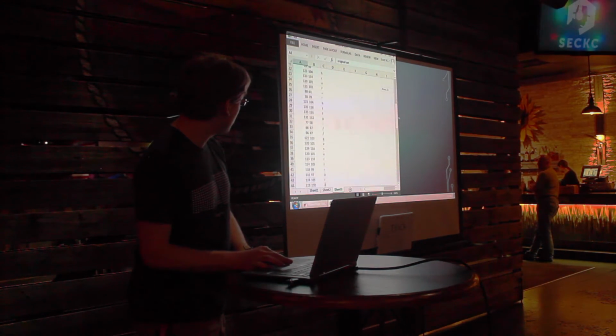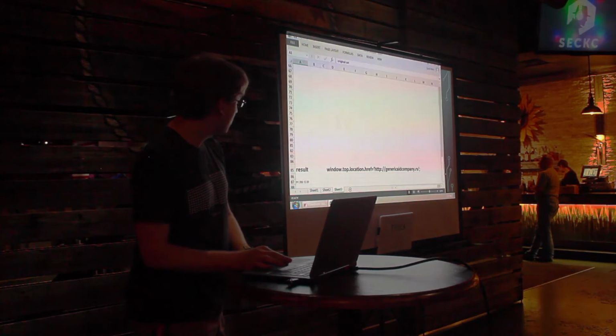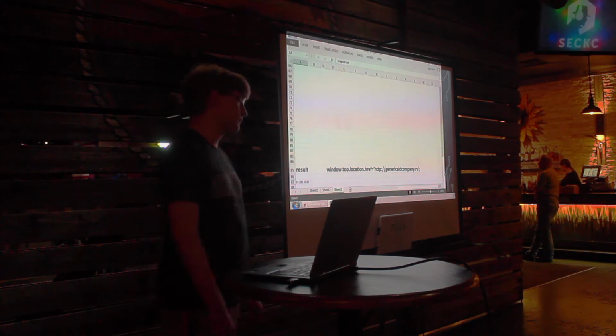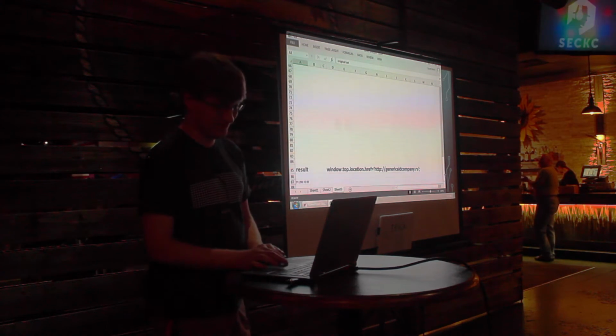Window.top.location.href, HTTP, and so. Oh, it's Russian. It's got to be good. Had to be Russian, right?